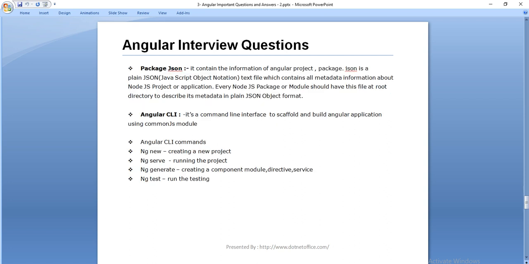There are some other common questions, like what is package.json? It contains the information of the Angular project. package.json is a plain JSON text file which contains all the metadata information about the Node.js project or application, and every Node.js package or module should have this file at the root directory to describe its metadata in plain JSON object format.